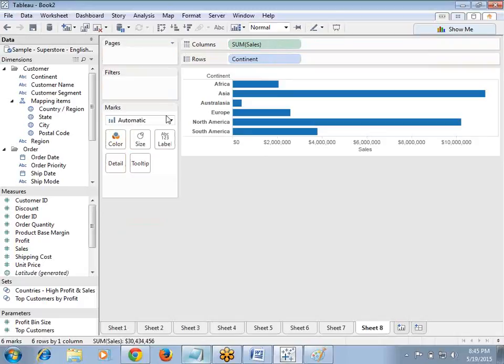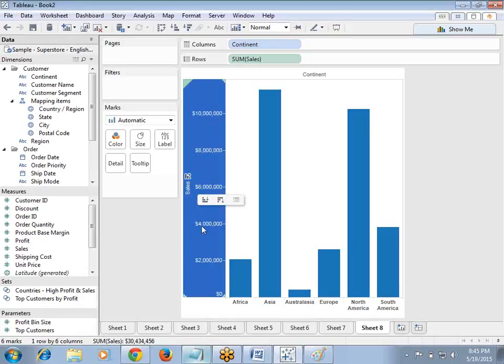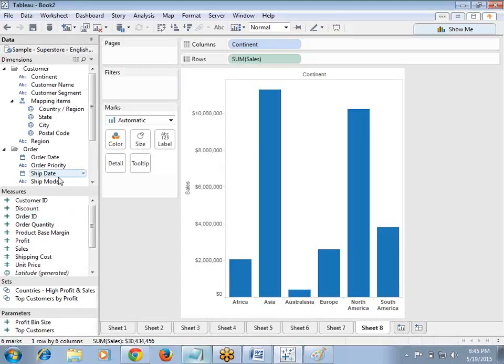Now this is a horizontal bar. What happens if I swap this? Now it is a vertical bar. So the first measure is here. You can see the scale axis. The scale is an axis. So what we have to do is select the profit, drag and drop it opposite to the axis.